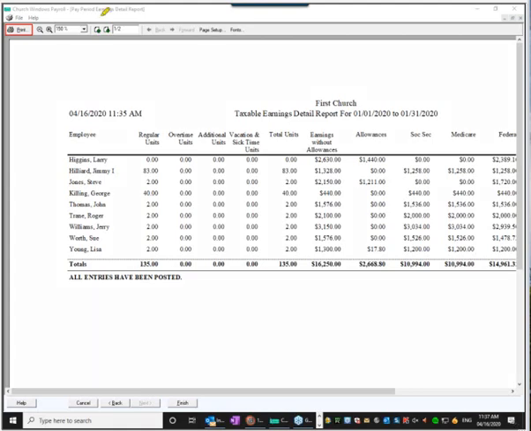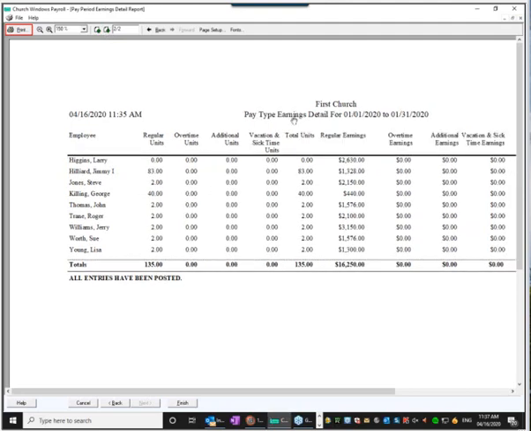So in the upper left, notice it says 1 of 2. So if I scroll down, I'm not going to get to the second report, okay? If I want to get to the second report, I have to click the little down arrow, and then I click the down arrow. Now it moves into my pay type earnings detail report, okay?